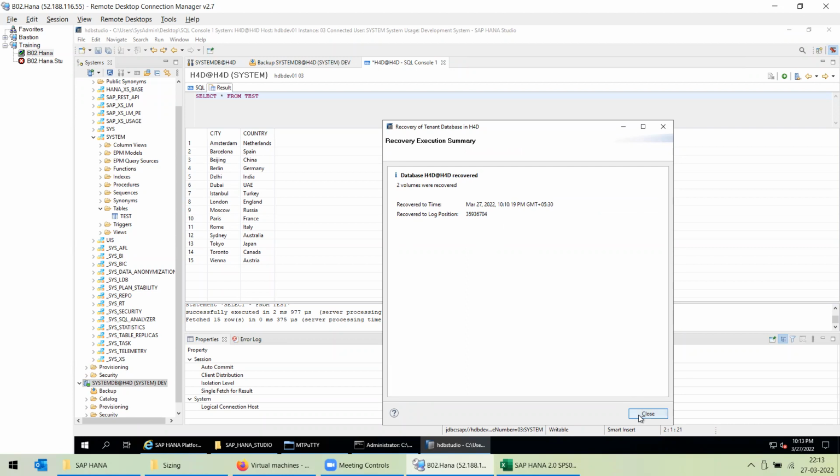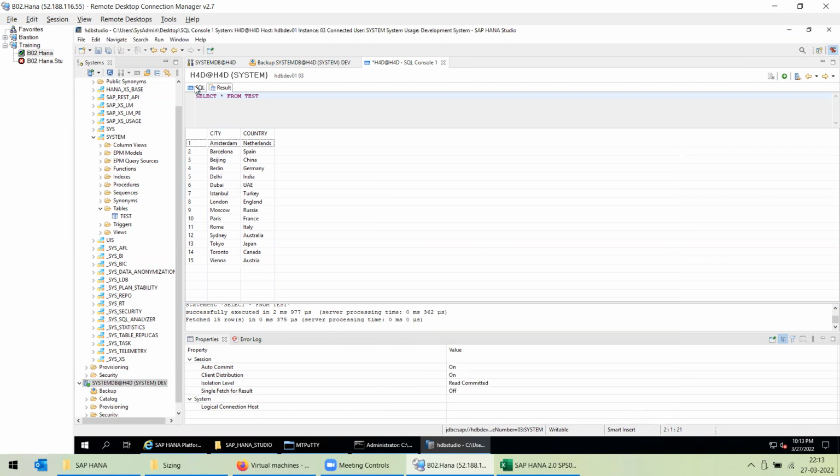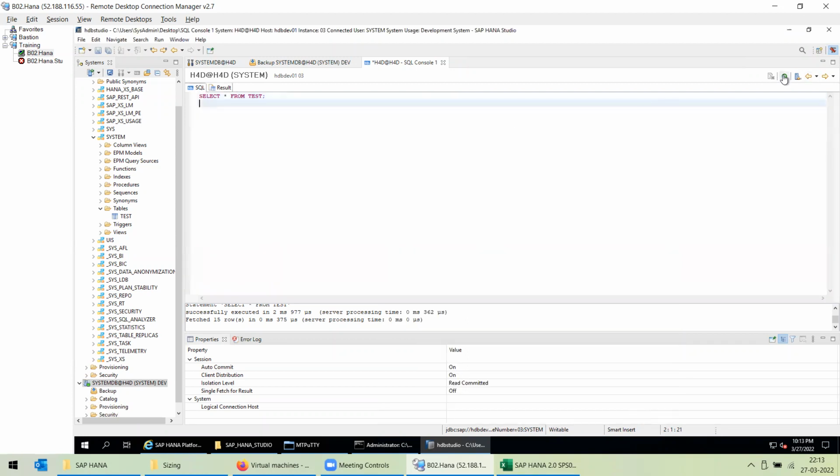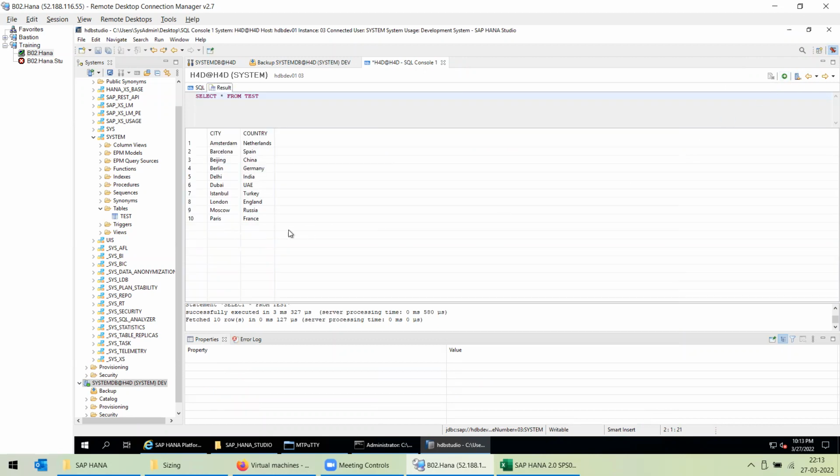Okay, close. Let me again go back and select star from test. Yes, can you see now? Yes. Okay, so it was the problem of commit. The data we received up till the 5 rows was coming from the savepoint, and after that we didn't find the commit. So the data was not committed in the log, sir. That was the reason I was not able to make that granular recovery.